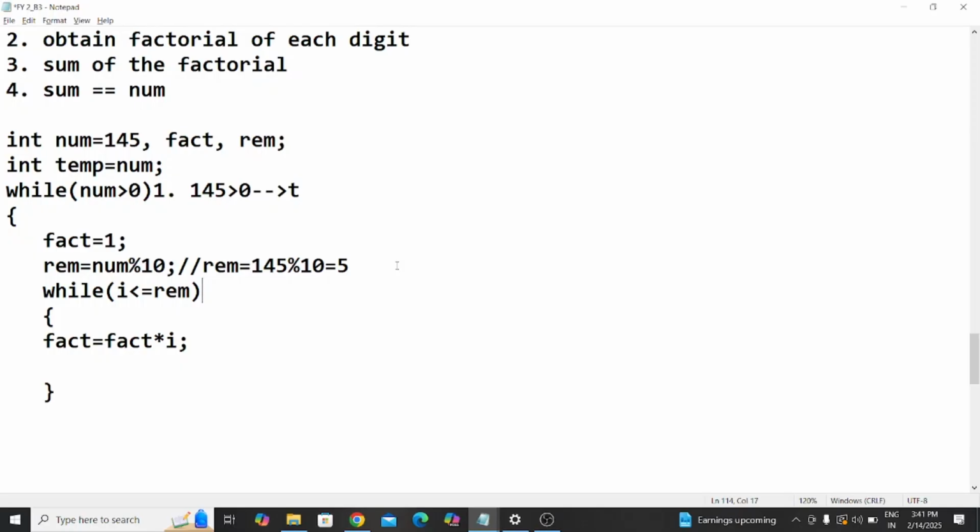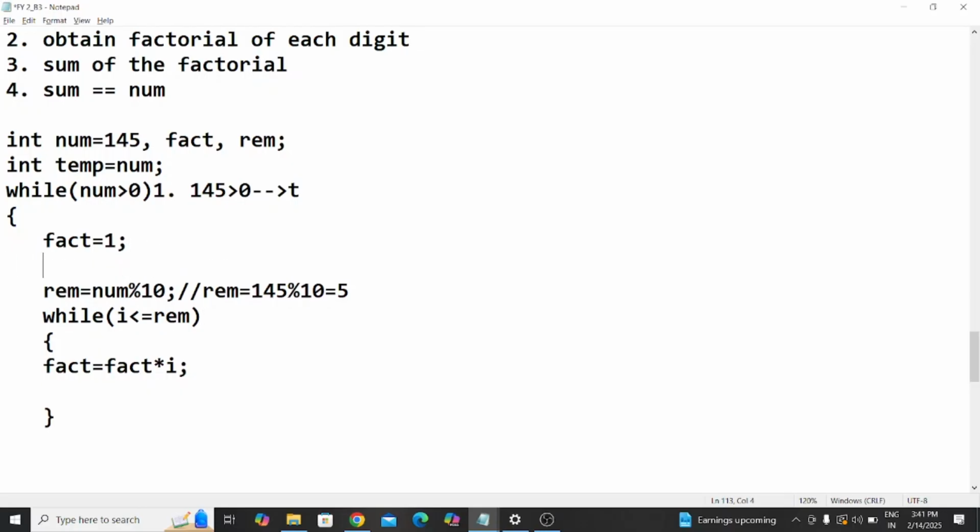So what I did, while I is less than equal to remainder, now see here, the most important thing. But have I initialized the value of I? No. And we have to start multiplying from 1 to n. So we will now initialize I with 1, and then we will take that I up to n, to 5. So here, after fact, we will declare I is equal to 1. So two things we will do: fact equal to 1 and I equal to 1.